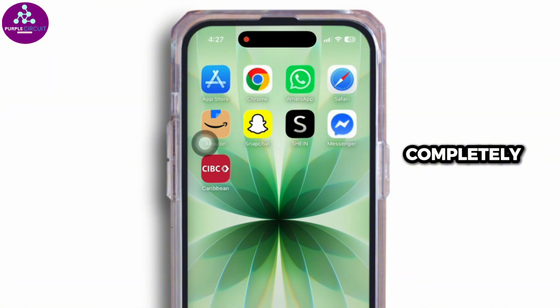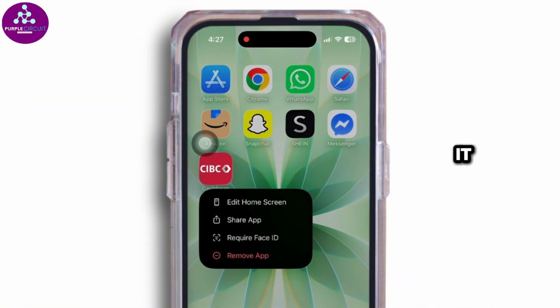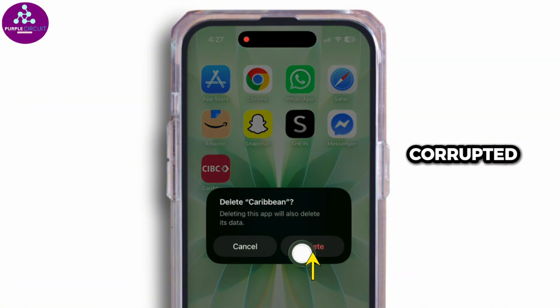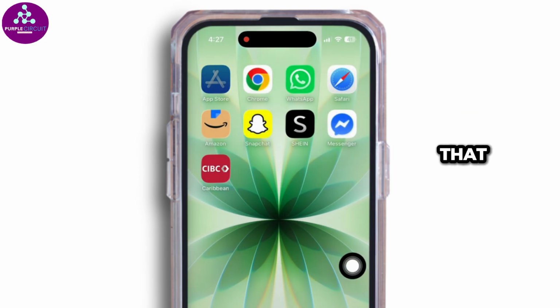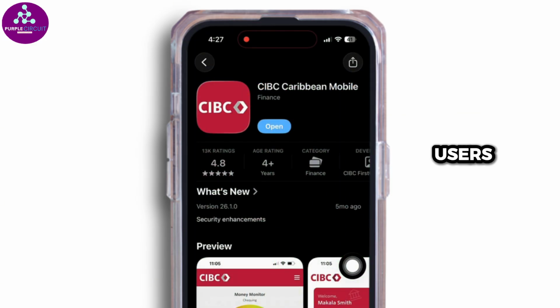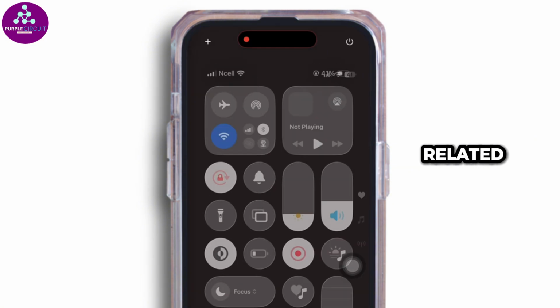Next, you can completely delete the app from your device and reinstall it, as reinstalling clears corrupted app data and cached login files that may trigger the error. Several users have reported that reinstalling the app solved similar login and notification related issues.